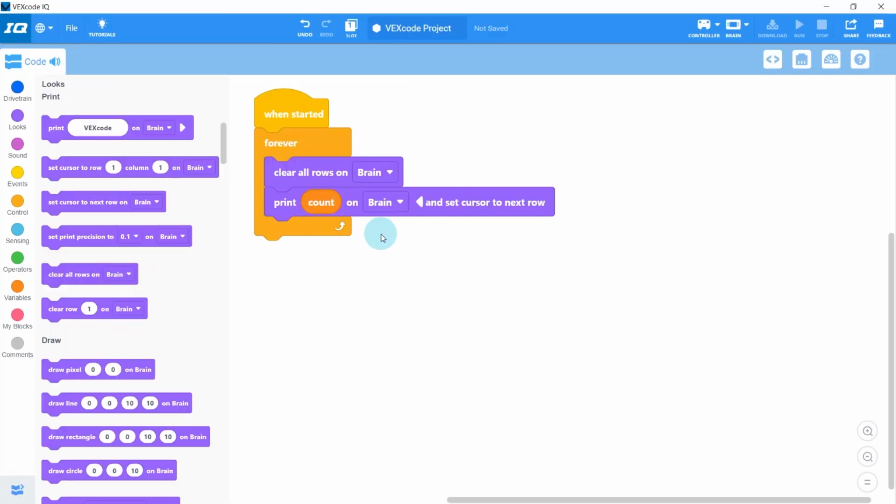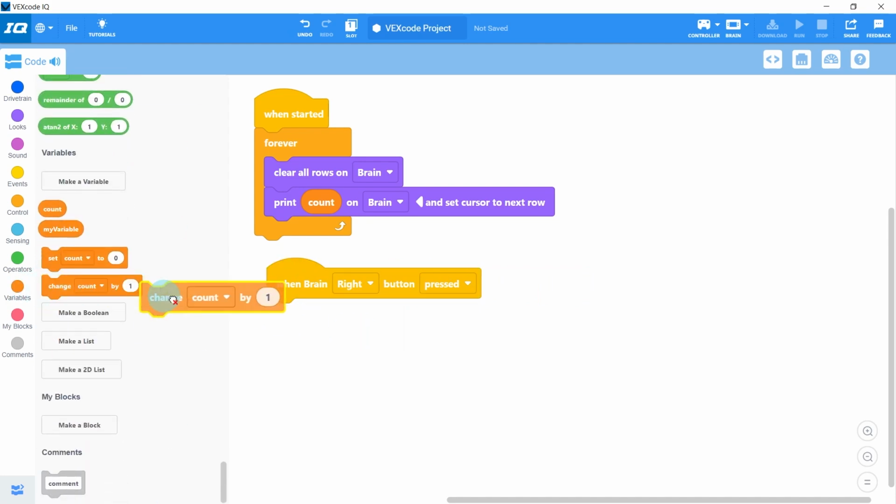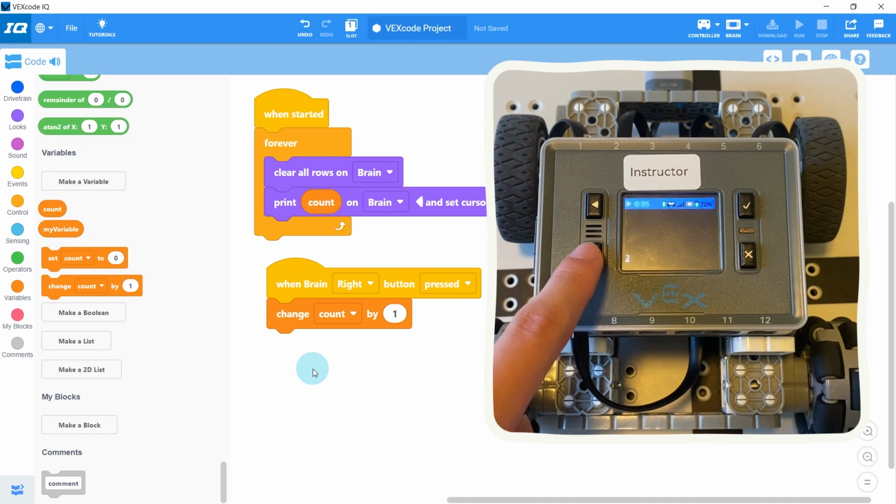So for our simple counting program, let's make it so that pressing one of the buttons increases this count variable. To do this, I'll head over to the yellow events section and grab this block when the right button is pressed. We're going to change our count by one. Now if we run this, you'll see that pressing the right button increases our count by one every time we press it.